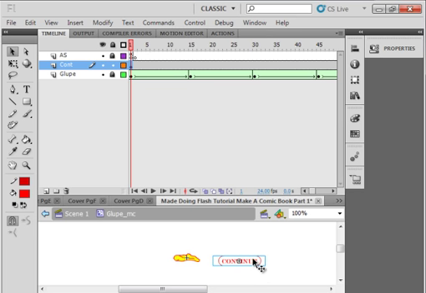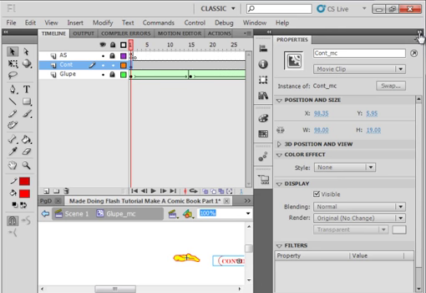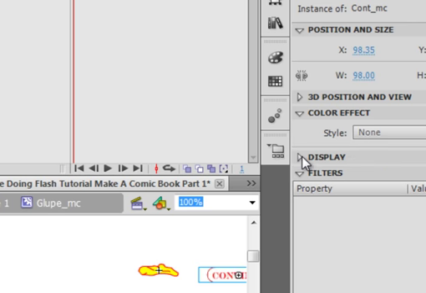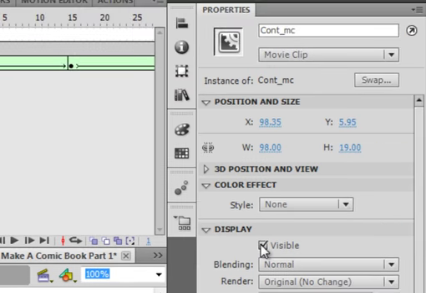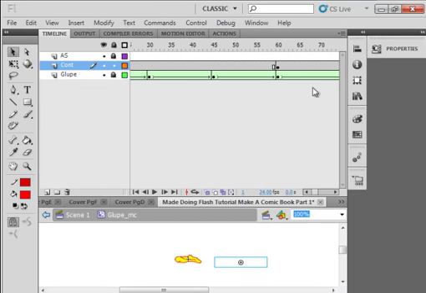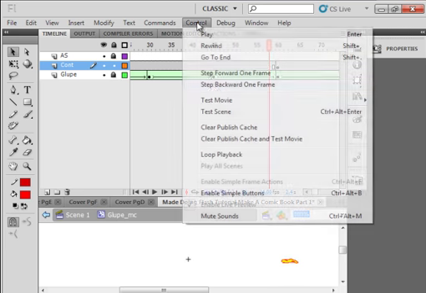Select it, make sure it's selected, open the properties panel, and under visible, let's make it invisible. You see this? On the display, we're going to make it invisible. Now, I don't know if that's going to make it invisible all the way, so let's just check this for a minute. There, it's back. Okay, see how we did that? Now let's test our movie.